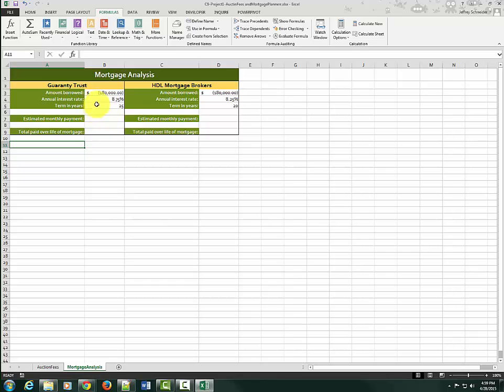Alright, we're going to calculate the estimated monthly payment and the total paid over the life of the mortgage for this loan. It's $180,000 borrowed at 8.75% annual interest rate, and the term of years is 25.